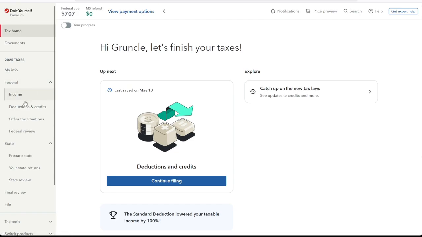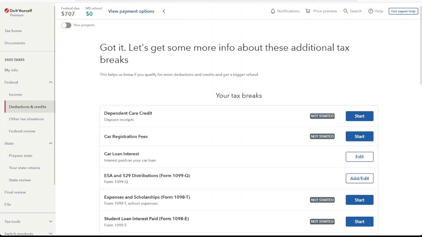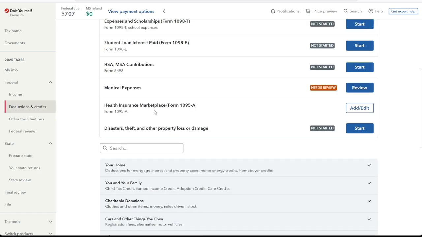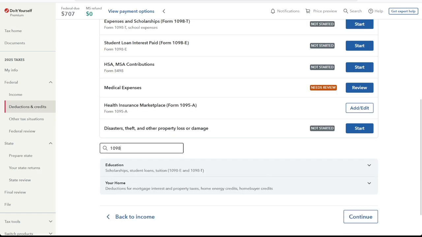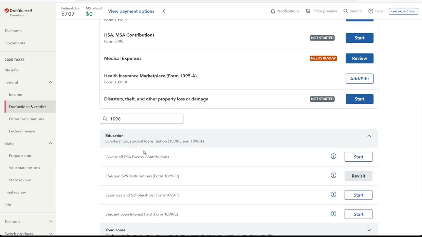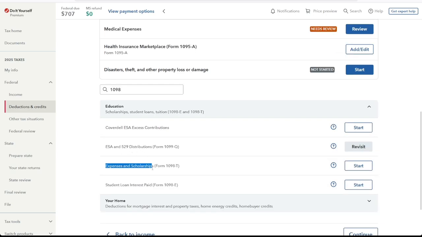Now below federal, you want to choose the second option, which is deductions and credits. And once you click on deductions and credits, it will take you to your tax breaks. From here, you want to scroll down, you should be able to see expenses and scholarships, which is your Form 1098T. If you can't find that, at the very bottom, you will see the search bar, and from here, just simply search for 1098. Once you do that, at the bottom, you will automatically see education, and from here, you can proceed with the expenses and scholarships, which is your Form 1098T.